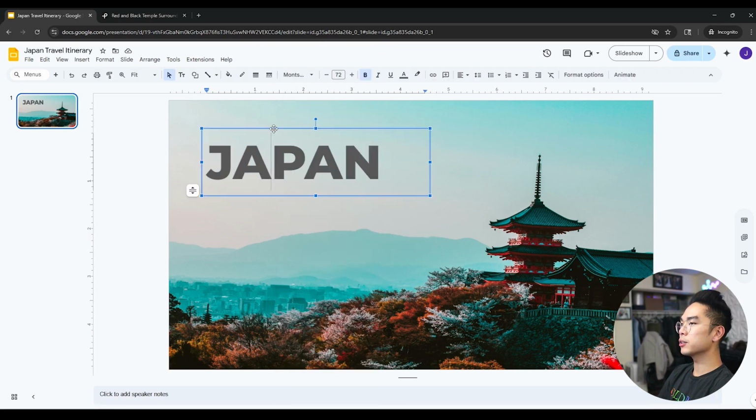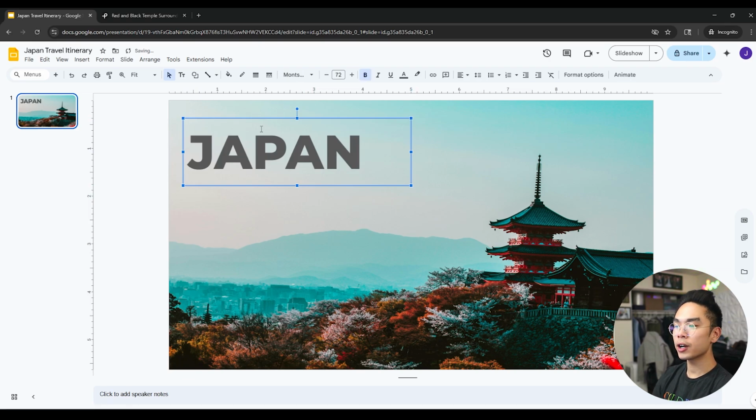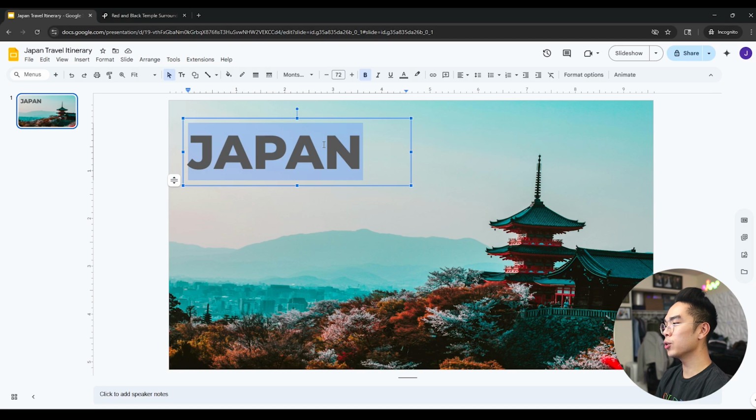So I like the way this looks right now, except for the color. The color, I can most definitely go with something other than this gray. This gray looks a little bit dull and out of place.